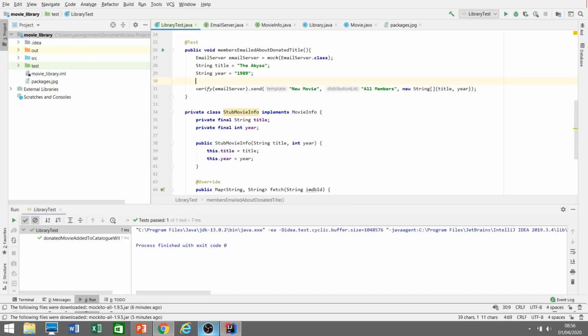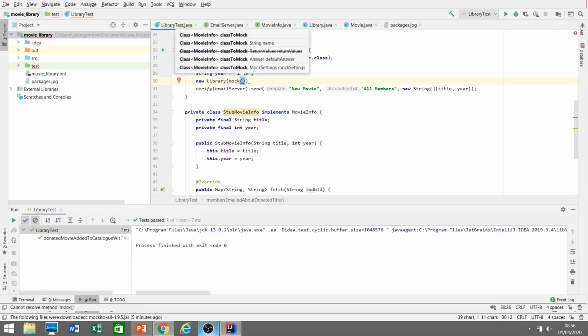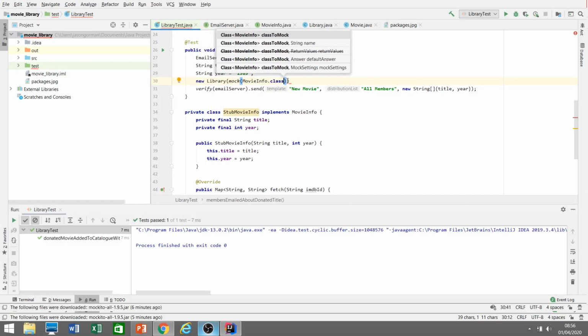We need a library. We can probably do this all in one. And also, we can't have our movie info object be null. So what I'm going to do is a little trick here. I'm going to mock it. You'll see why in a minute. So that has to have something. Actually, no, I can't do that, can I?